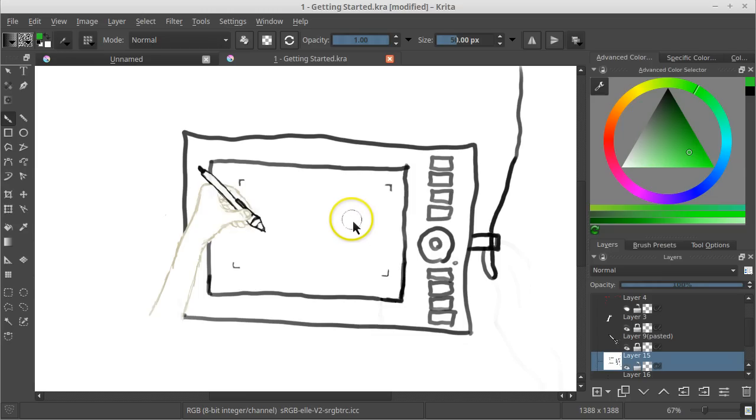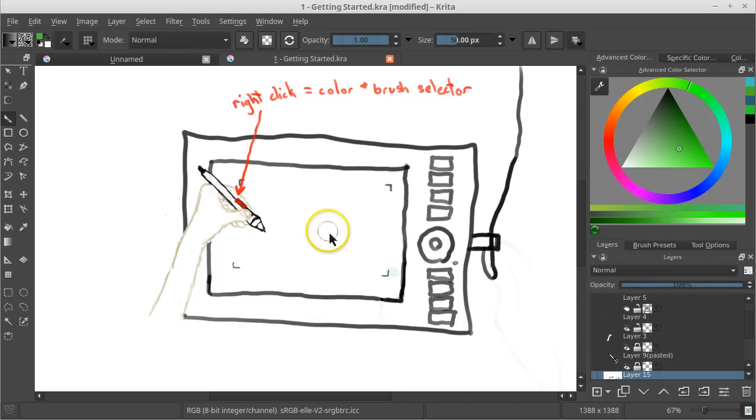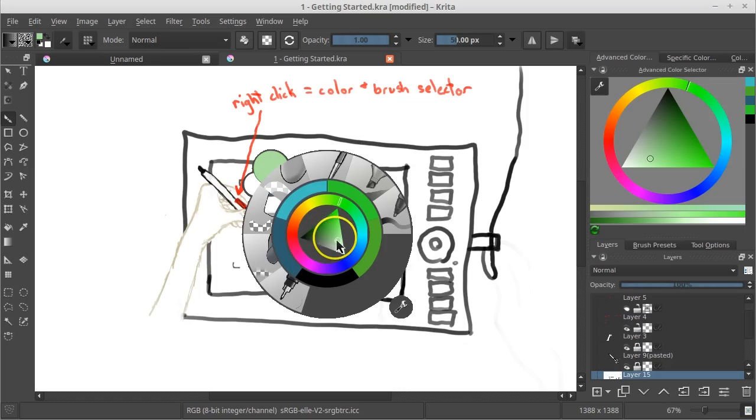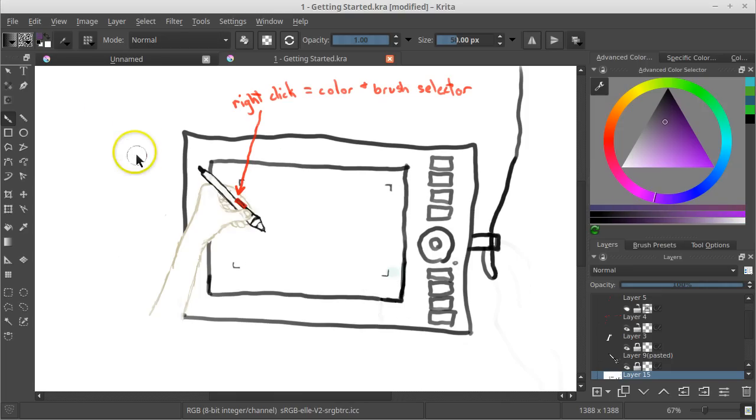Another faster way of changing colors is using your pen button. For me, the top button on my pen pops up the color selector. This top button for me is by default set to mimic a right mouse click. By hitting the top button on your pen, you can pull up the color selector and you can choose a hue and brightness and saturation to get the color of your choice.